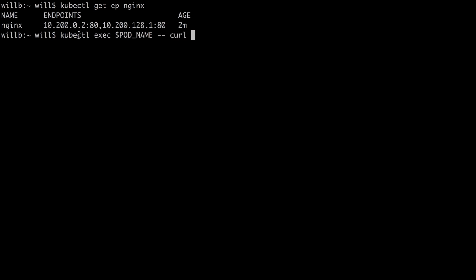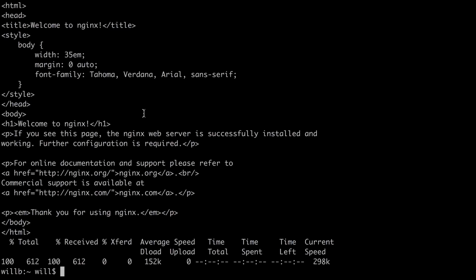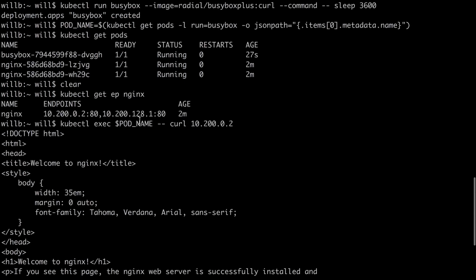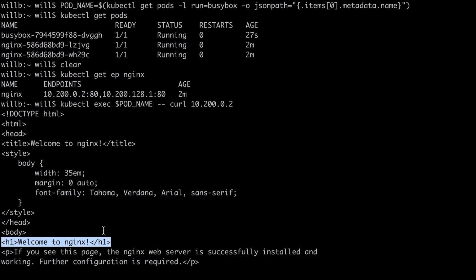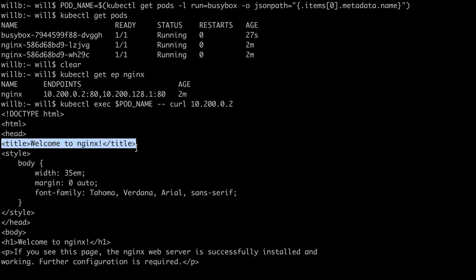I'm just going to do a curl, and then I'm going to copy this first endpoint IP address. I don't need to include the port 80 because 80 is the default. And here's the response that I got from that curl command. As you can see, this response is some HTML. You can see the header right there says welcome to Nginx. There's the title. It says welcome to Nginx. So that's an HTML response from the Nginx server that is running on the other pod.